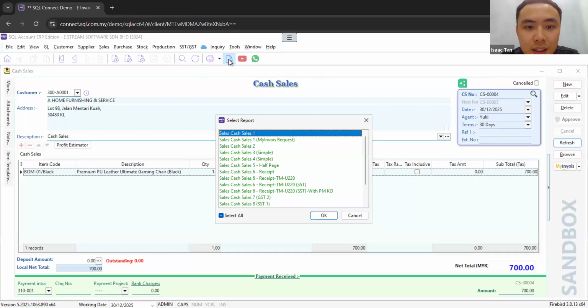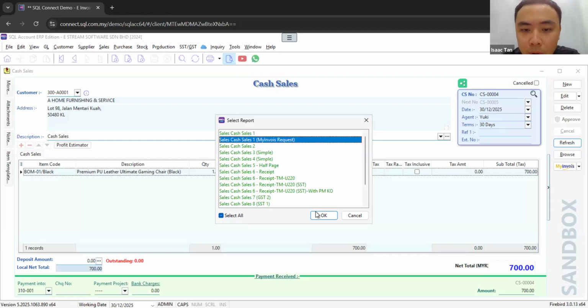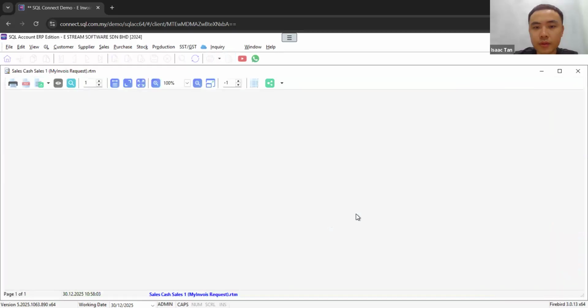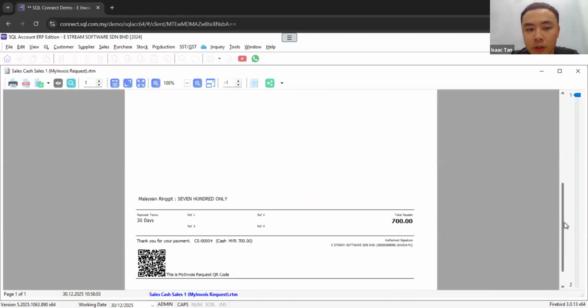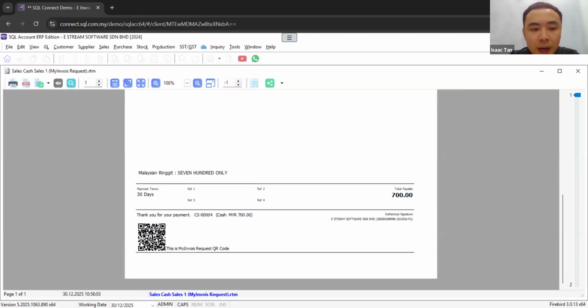Okay, then for the report you must use this format. Case use one, my invoice request. You need to use this report. In this report, we'll show the QR code. The QR code, you just scan. Okay, let's say now I am the customer.